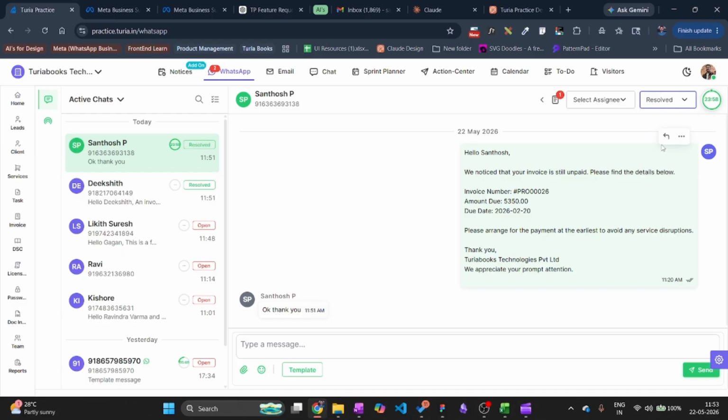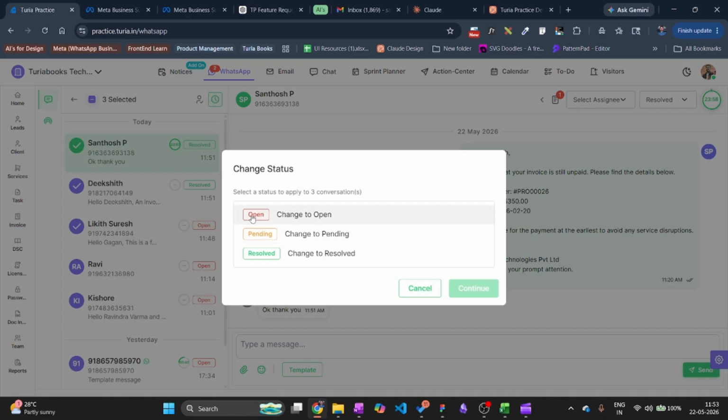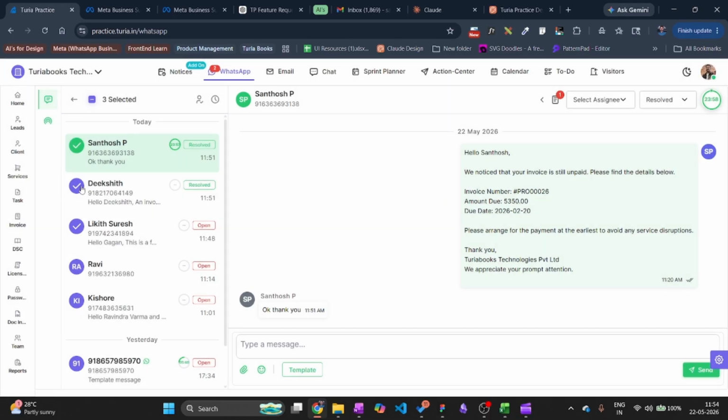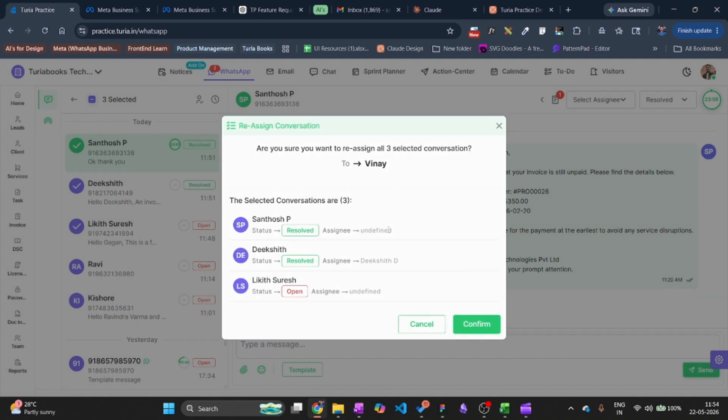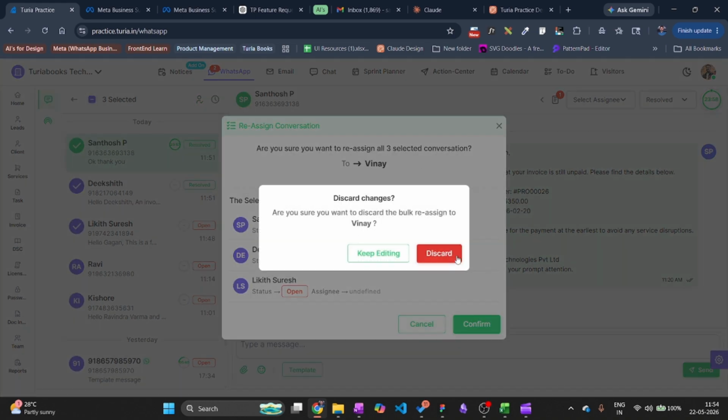You can also update status in bulk. You can select manually with respect to clients, and you can also select in bulk. You can update the status to open, pending, or resolved. And you can also reassign in bulk too. If you click on reassign, you can choose the respective team members that you are supposed to reassign to. So you can proceed this way.